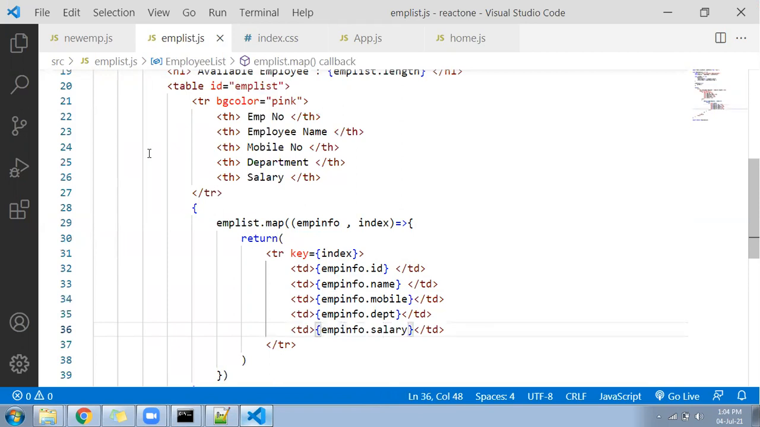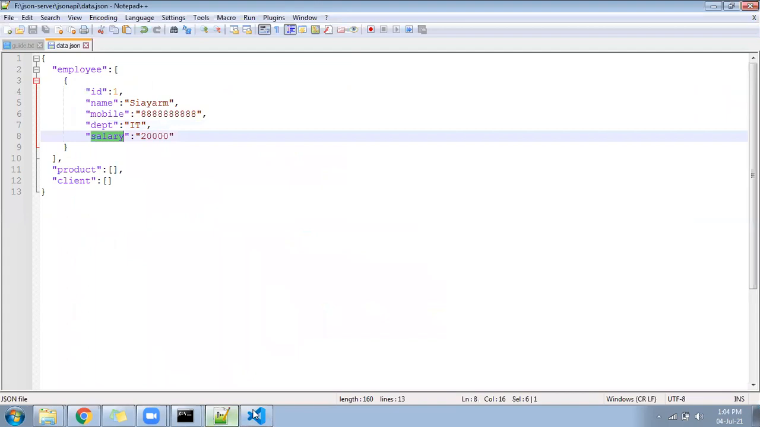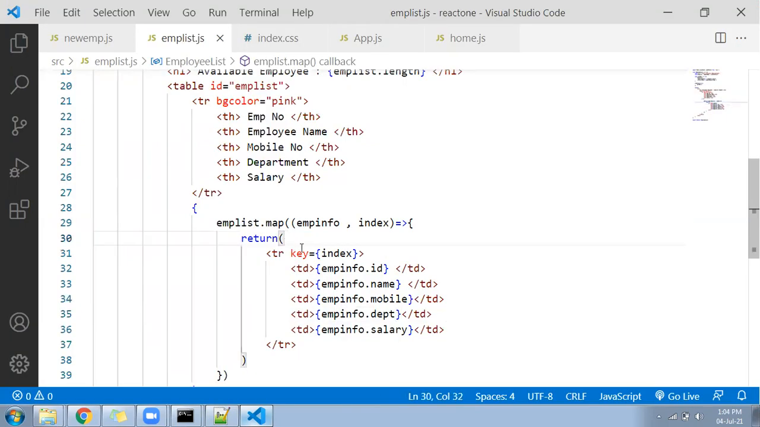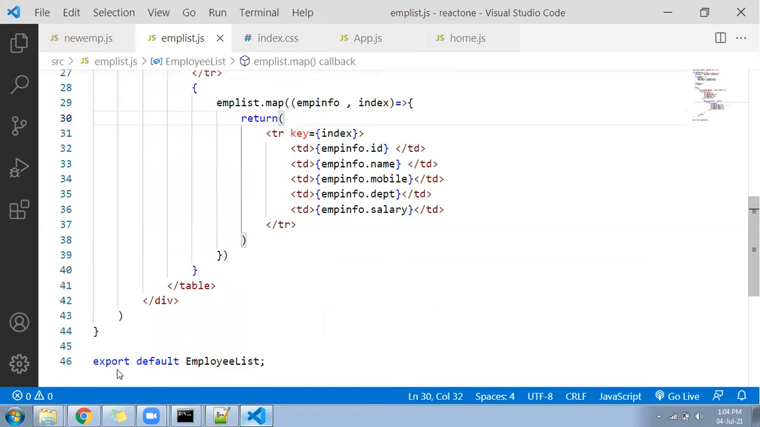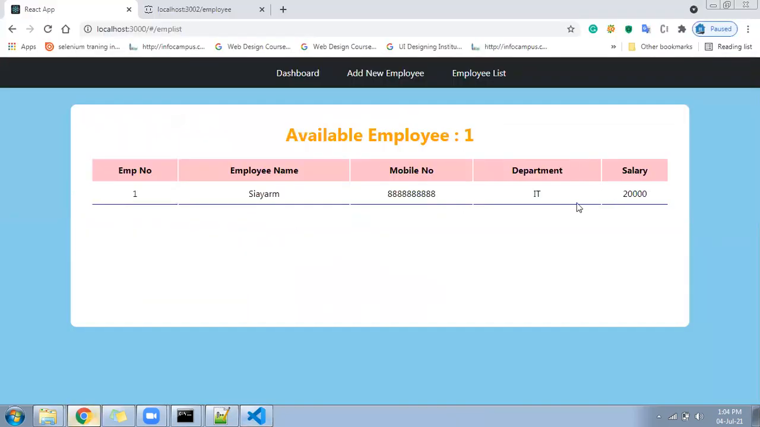I'll show you again here. These all are here. ID, name, mobile, department, and salary. Okay. And it must be the same as you have in the JSON. Now we save the file and let me have a look into the browser. You can see my data is coming properly.